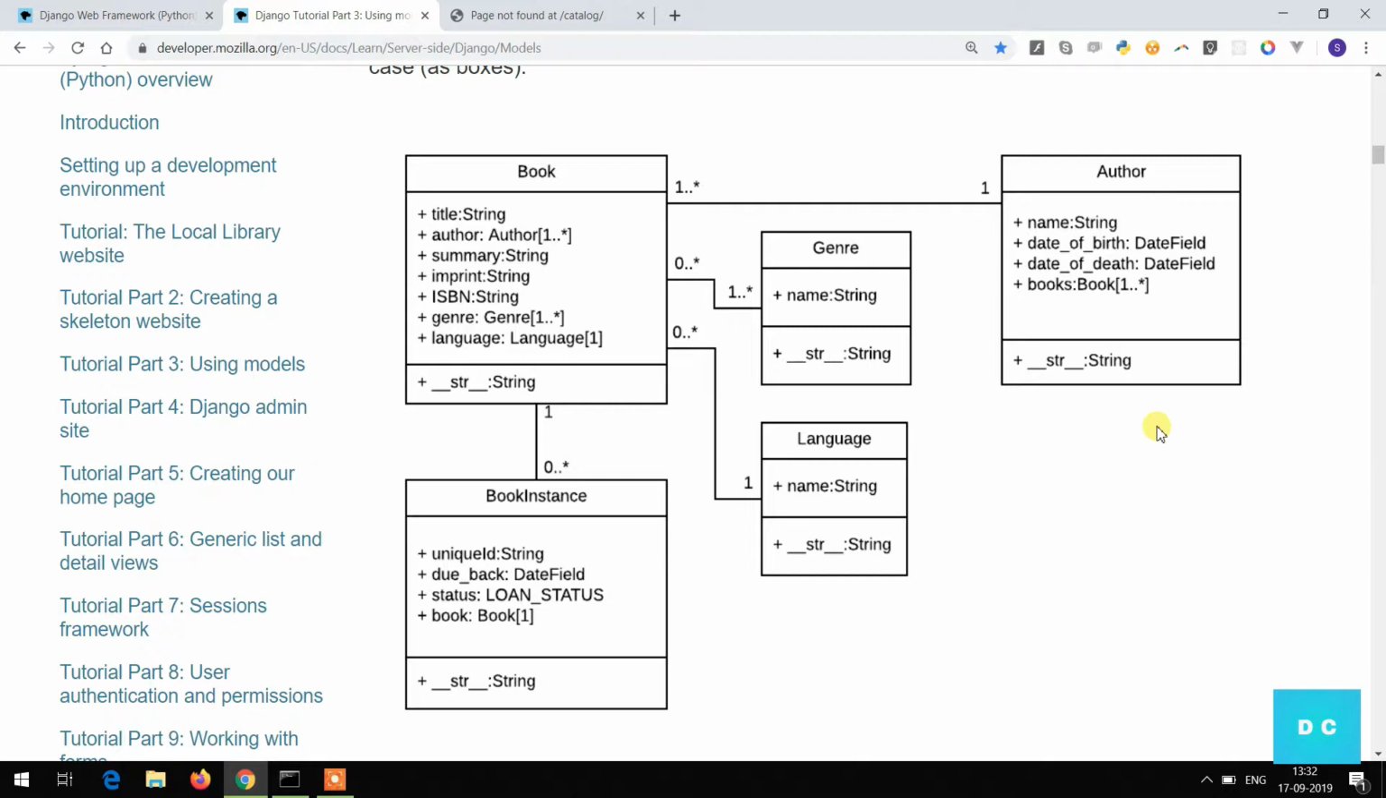These copies are represented by the class BookInstance. The fields of this class are: number 1, unique ID, which is of type string and it helps to uniquely identify the book in the library.